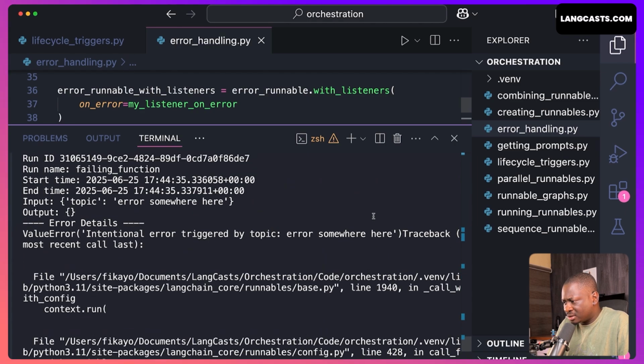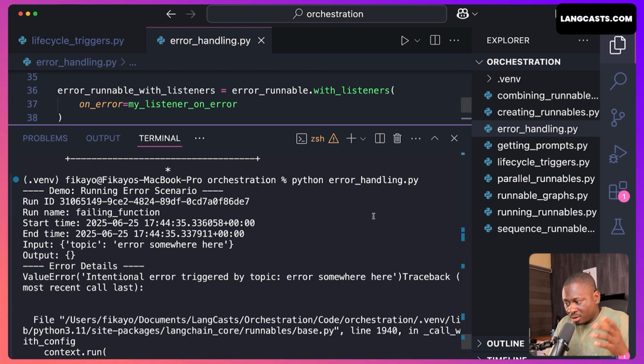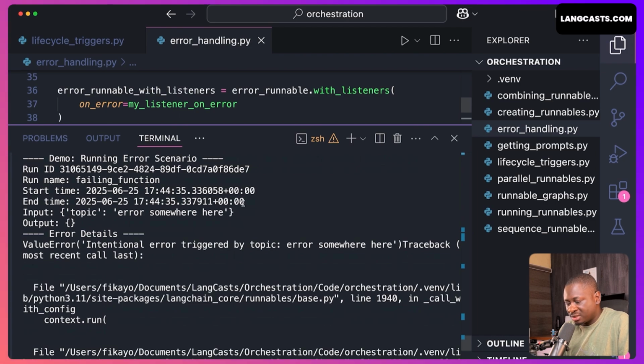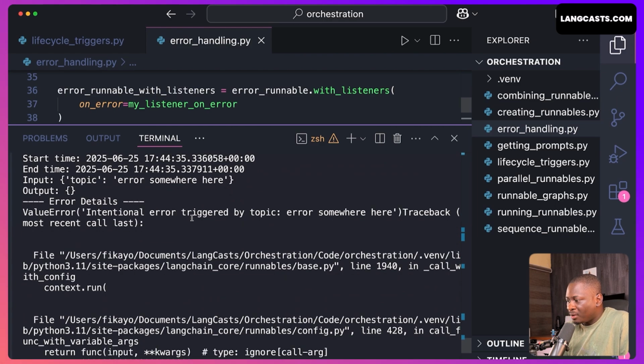So what we have first is the stuff we first logged. So run ID, we have our run ID. The run name is the failing function, so it actually captures our runnable, the runnable that created the error, as the run name. The start time and the end time, I think, is just about microseconds apart because everything here is basically the same. The input is the topic, error somewhere here, which is the dictionary that we passed in. That's the input. No output. Yeah, we got an error, so no output.